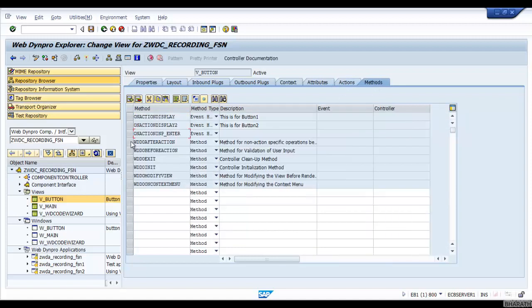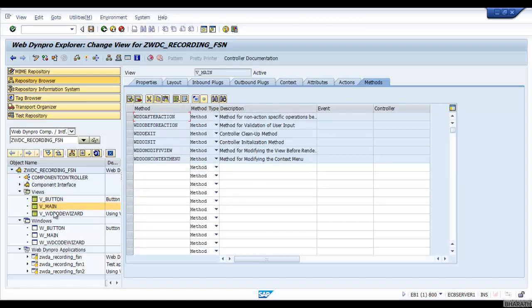Only wdo after action, wdo before action, wdo exit, wdo init, wdo modify view, and wdo on context menu. These are the 6 hook methods available in the view controller. When a view controller has been created, these 6 methods come by default. For every view controller, these 6 methods will be there. See here, in v underscore main, these 6 methods come by default when the view has been created.